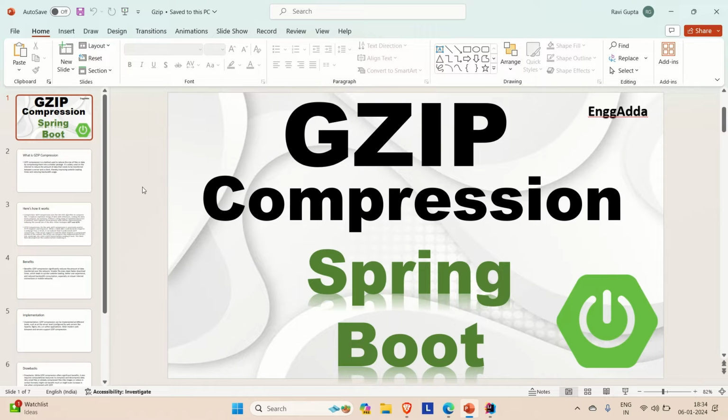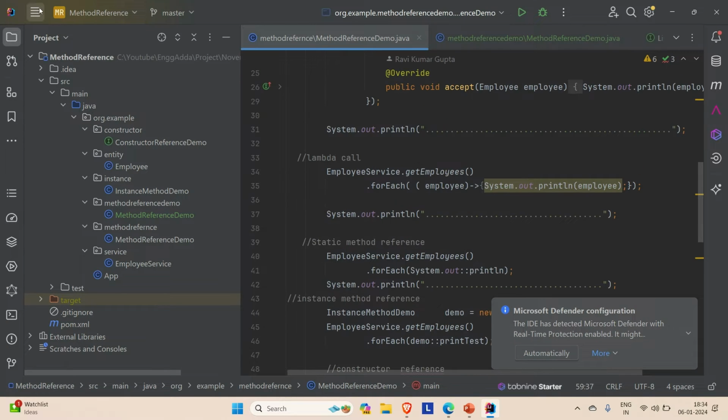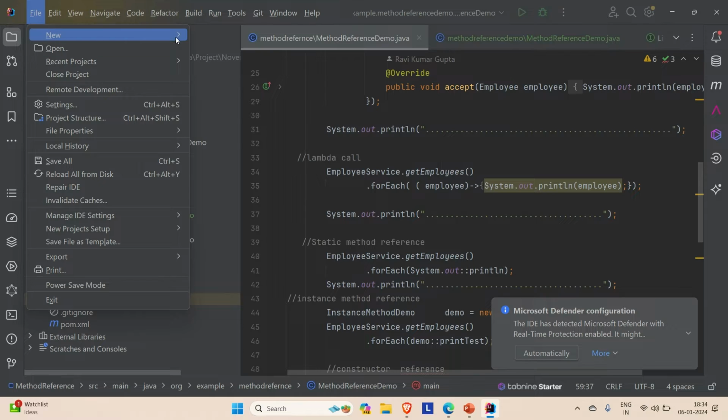This is the second part of this video, and here we'll try to practically implement GZIP compression in a Spring Boot application. So what we'll do, we'll create one Spring Boot application, and after that, we'll create one REST API, and then we'll implement the GZIP compression in that. So let's get started. Let me go to IntelliJ, and here you can see, let me create one fresh Spring Boot application.